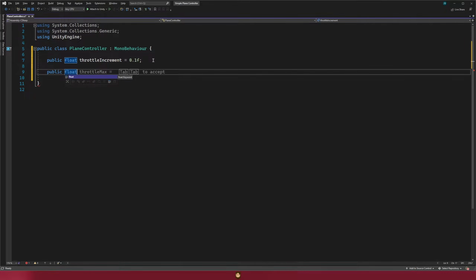So this throttle increment is going to be how much our throttle goes up or down when we're pressing the appropriate button. And then we're going to need a max throttle value, which these values that I'm setting as default, by the way, are just values that I've messed around with and found feel right for my little plane.